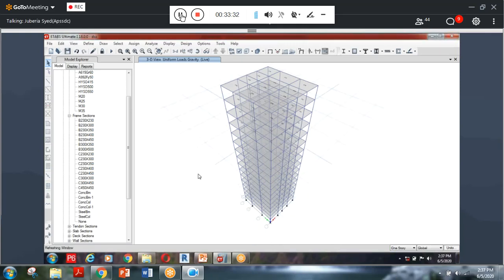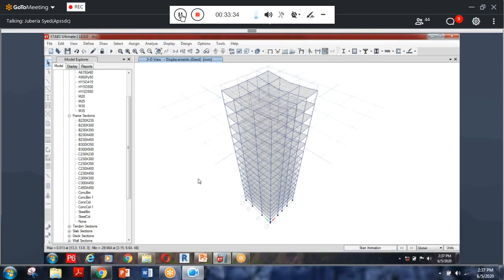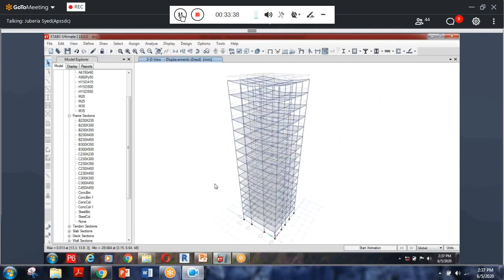It takes very less time when compared to remaining softwares to analyze. That is one of the special features of ETABS. It takes a less amount of time to analyze a high-rise structure. Okay, and now let's design.